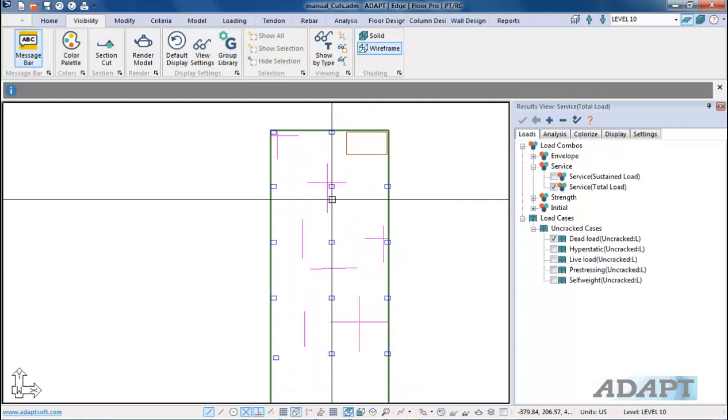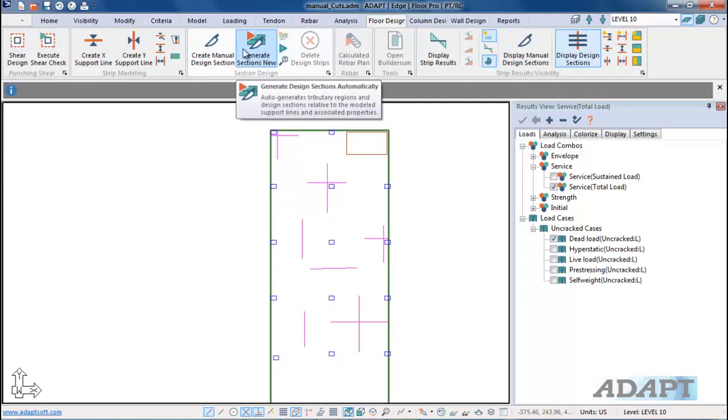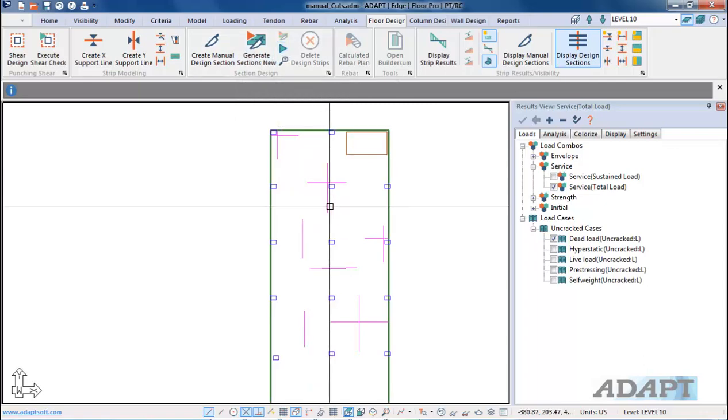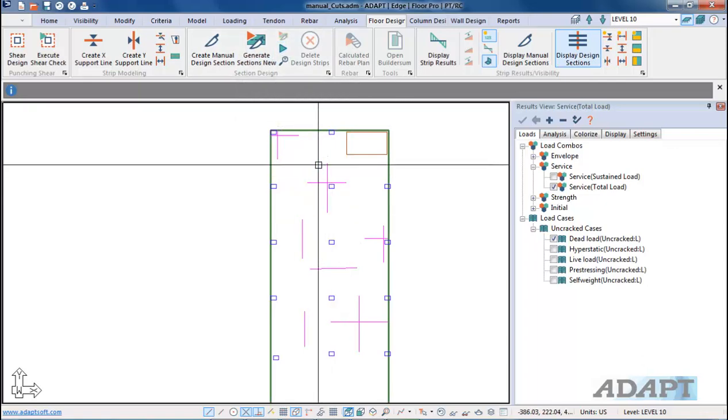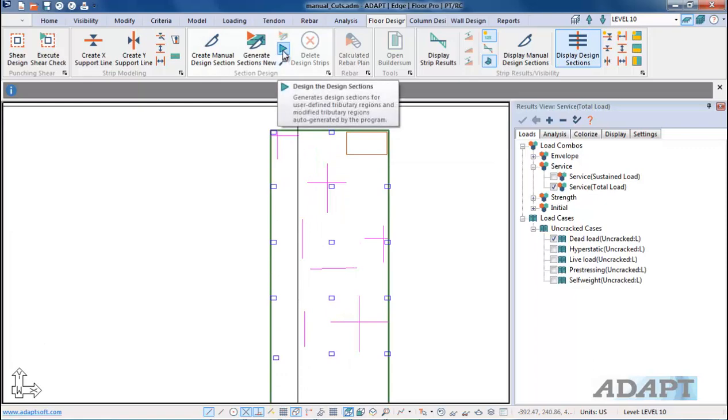So if I wanted to design only one or a handful of design cuts, I could select those, and then under floor design, use the option to design the design cuts. In this case, I'm just going to leave everything unselected, and I'll use the option to design the design cuts.